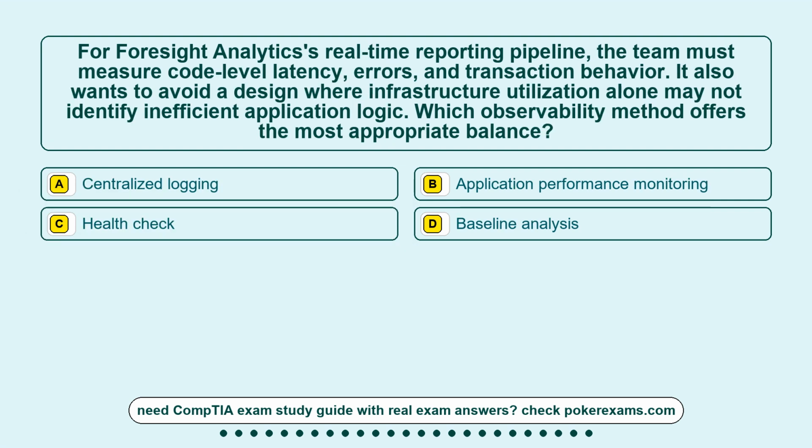Question 12. For Foresight Analytics' real-time reporting pipeline, the team must measure code-level latency, errors, and transaction behavior. It also wants to avoid a design where infrastructure utilization alone may not identify inefficient application logic. Which observability method offers the most appropriate balance? Option A is centralized logging. Option B, application performance monitoring. Option C, health check.